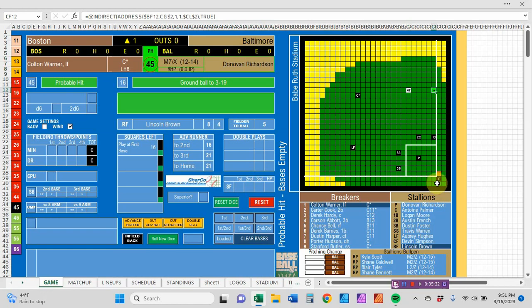This is row 3, 1, 2, 3. And 1, 2, 3, 4, 5, 6, 7, 8, 9, 10, 11, 12, 13, 14, 15, 16, 17, 18, 19. These windows pop up to tell me that Lincoln Brown is an 8-arm, 4 range for fly balls. It tells me that the fielder is 5 squares away from the ball. So if this was a fly ball with a range of 4 and he's 5 away, that means that a fly ball would drop in for a hit.